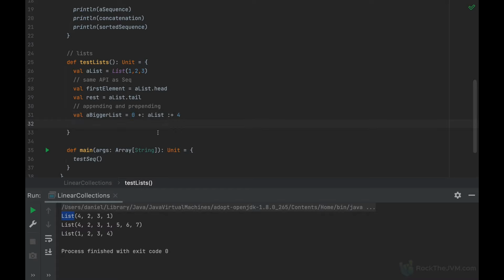Now, specifically for lists, we have a special flavor of prepending. Let's call this prepending, as I'm going to use 0 :: a list, which is by far the most used case of adding an element to the beginning of a list.